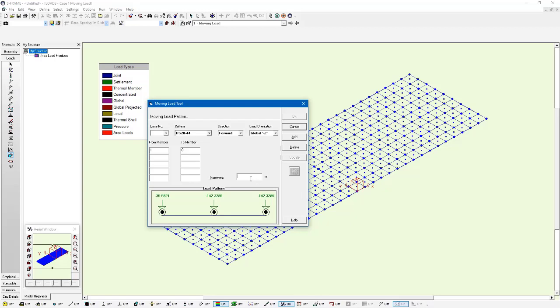I'm also going to give it an increment. I'm going to say 0.2 meters, and what this means is that when I run a linear static moving load analysis, these wheel loads are going to be marched at various increments across my members, my lanes in this case, and each snapshot of those wheel load patterns will be a different load case, and the increment between each wheel load pattern movement is defined here, 0.2 meters. So I'll press add. And now you can see I have lane 1 defined.